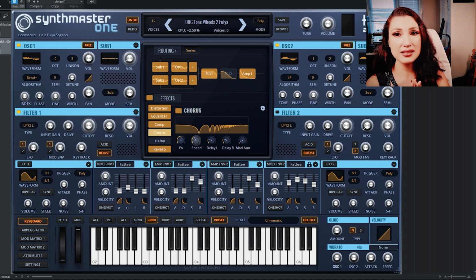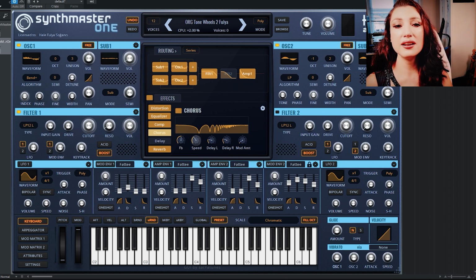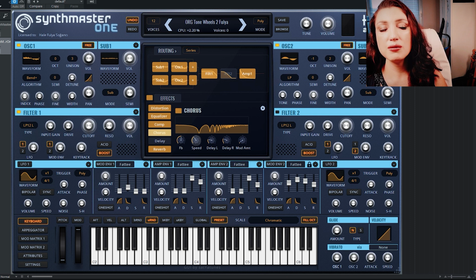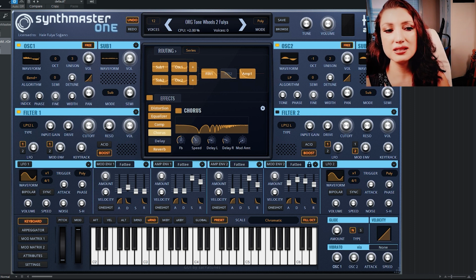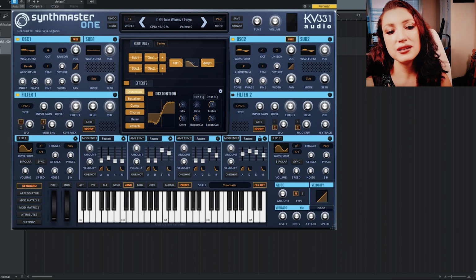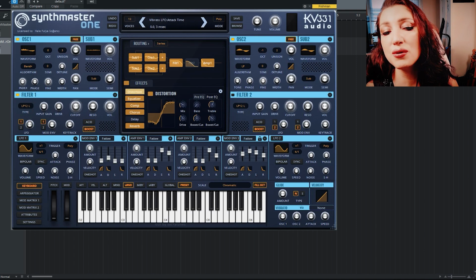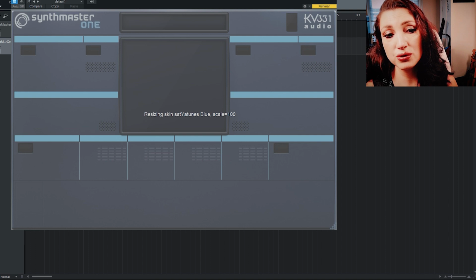Synthmaster One has a single page graphic user interface, so everything you're looking for is under the same page. Here you see our blue screen, which is resizable actually. So everything you look for in your synth is available here. I'm actually showing you under Studio One, my usual choice of DAW.